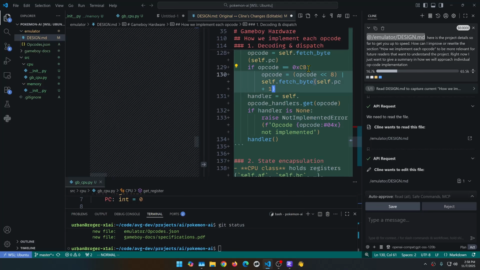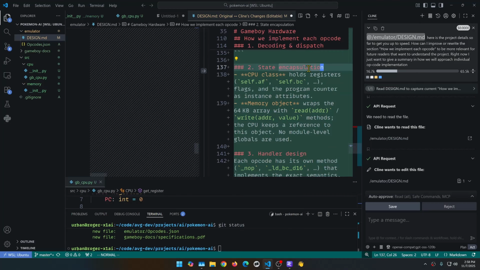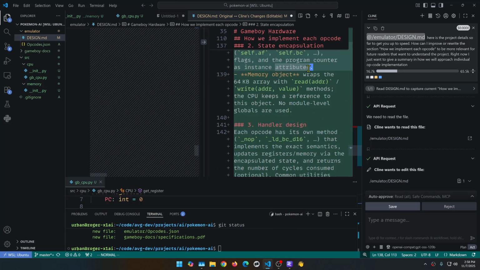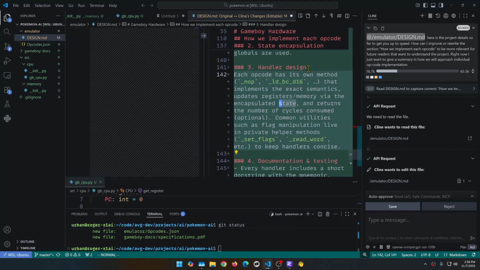So if the opcode equals that, we'll fetch an additional byte. Otherwise, we don't. We'll find the handler. If the handler is none, we raise an implementation error. Otherwise, we invoke the handler. Great. So the CPU class, not really. We'll edit this later. But handler design: each opcode has its own method.